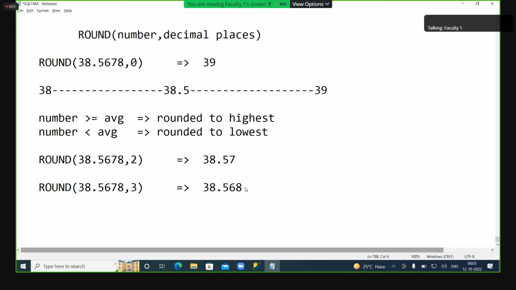So you can round the number to the integer, or you can round the number to the decimal places. Next. We can also write like this: round of number. Okay? Round of number.